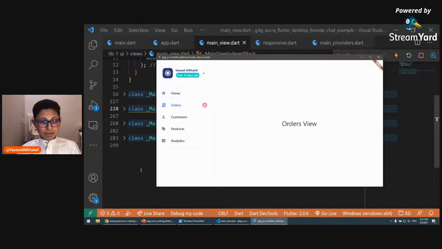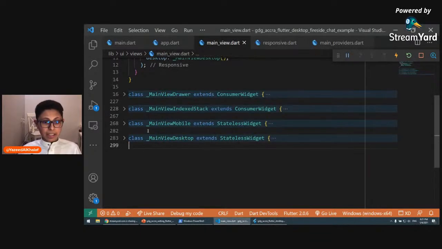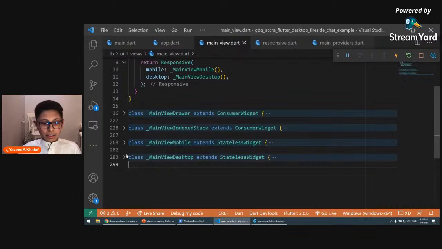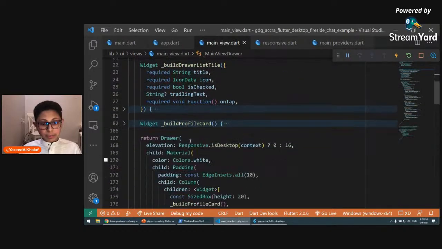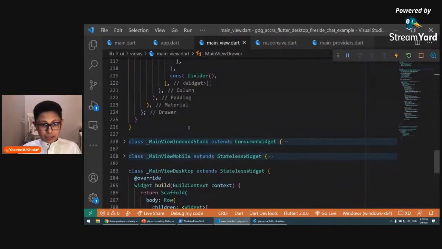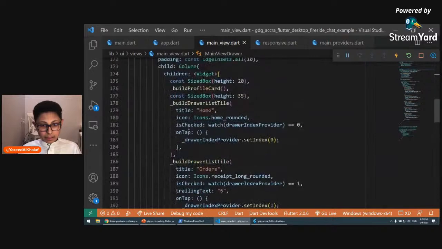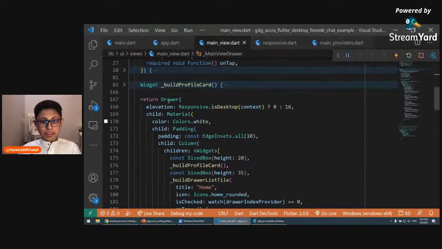Now, I want to show you something. The main view desktop, in the drawer, exactly, here. In the drawer, if we go down to the build method, responsiveness, drawer, here elevation, as you can see, if it's a desktop, then the elevation should be 0, else 16. This is a ternary operator. So if this is true, then return this, else return this value. As you can see, default is 16.